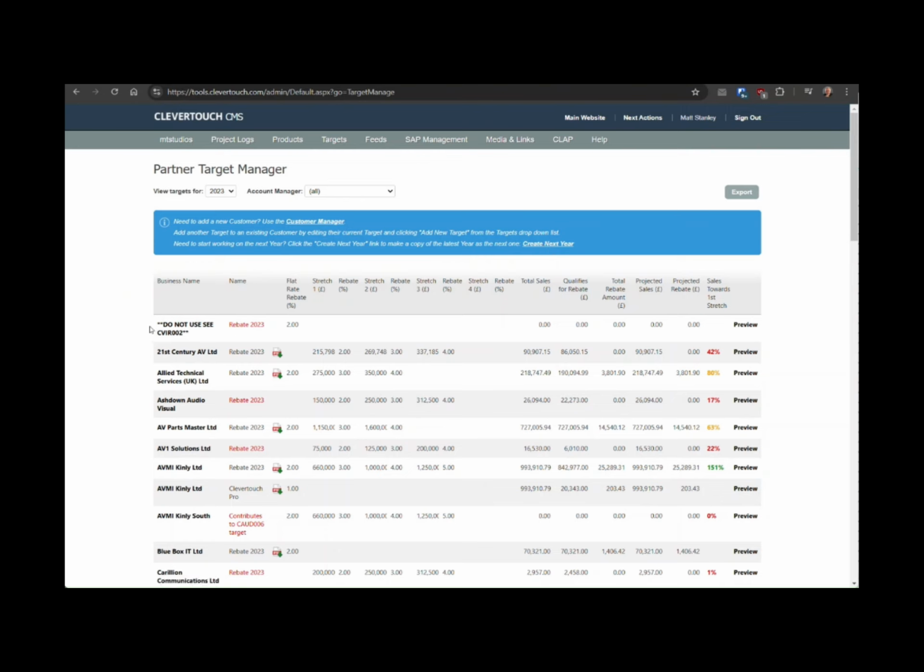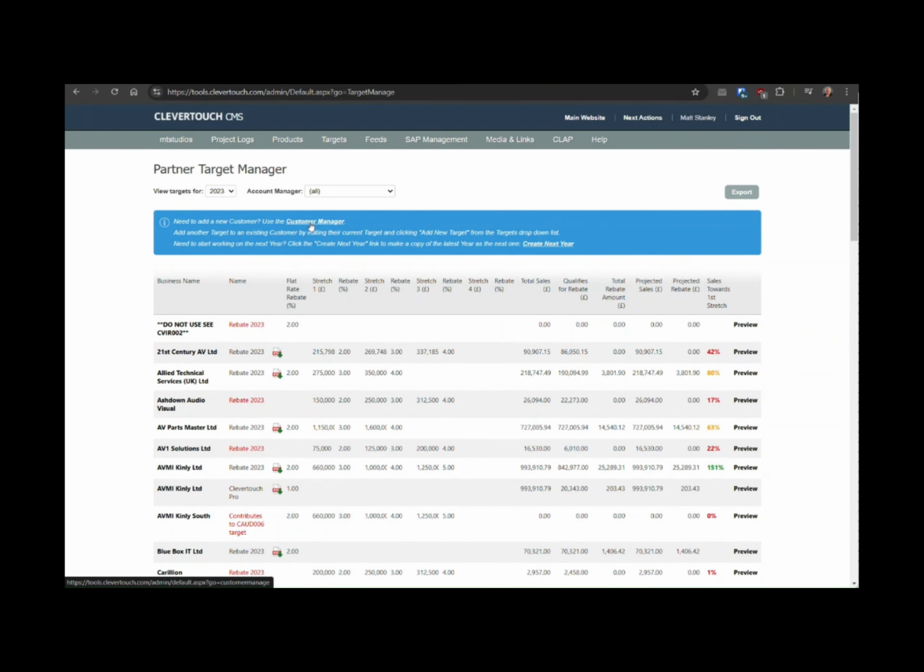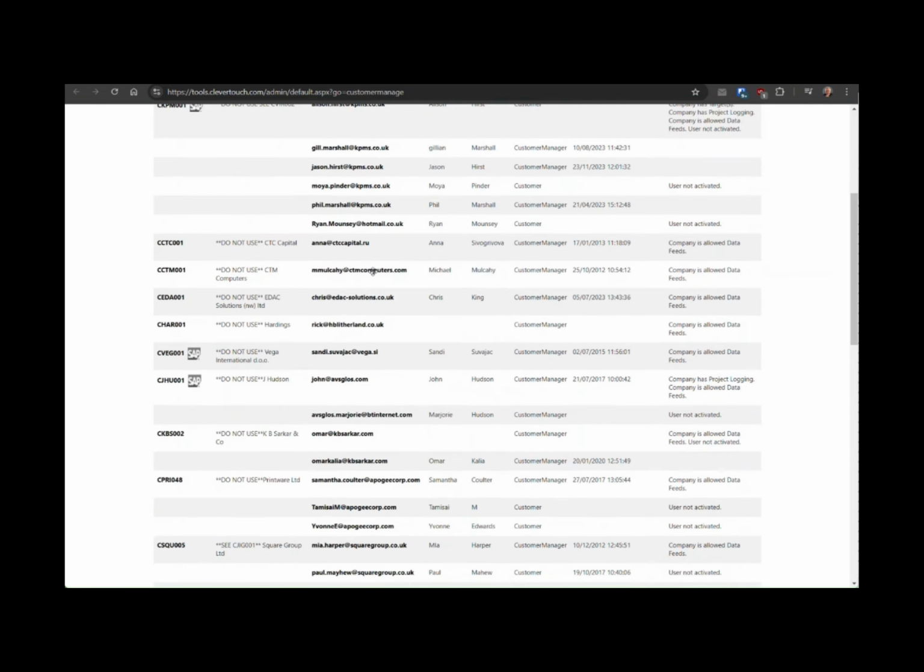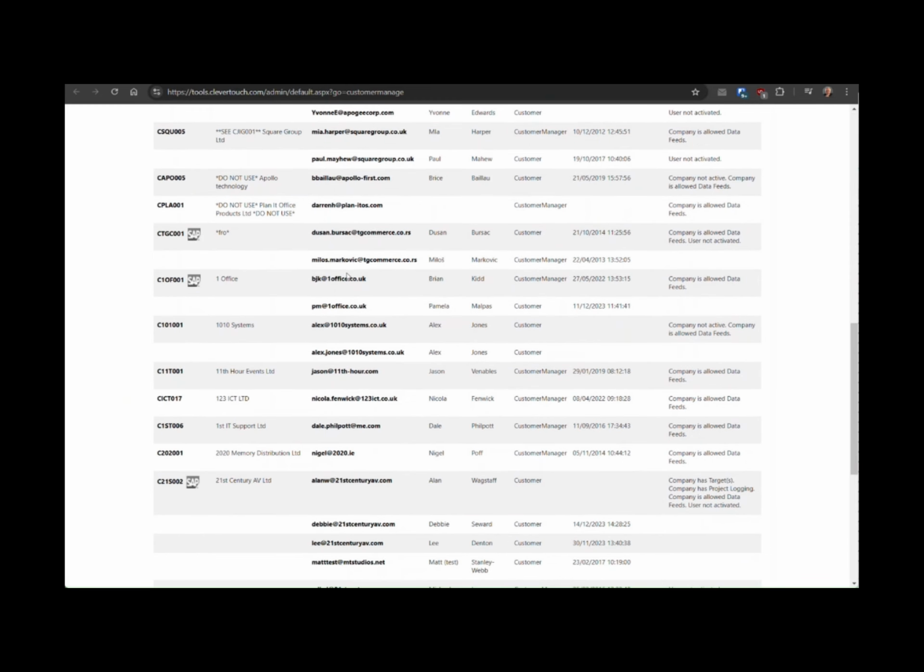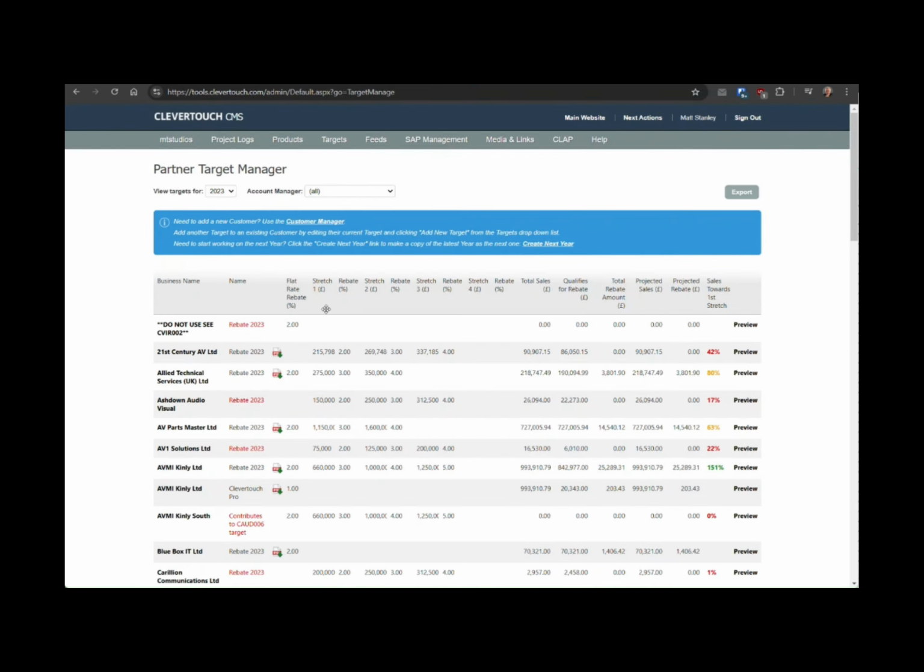If you want to start giving targets to a new customer that isn't in this list, as it says here, you need to use the Customer Manager to do that. And let me just show you what that would look like very briefly. You would click on Customer Manager. You would find the new customer in question, reseller in question, let's pick this one, and you would say enroll in targets. At that point, when you come back to this screen, they will be in this list and you can create their first rebate.